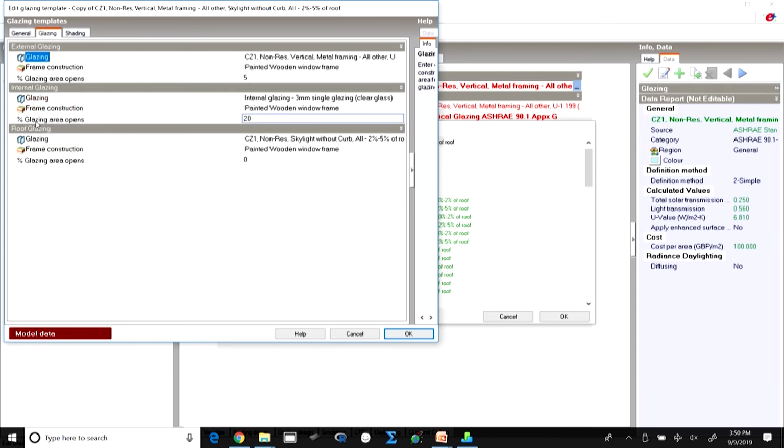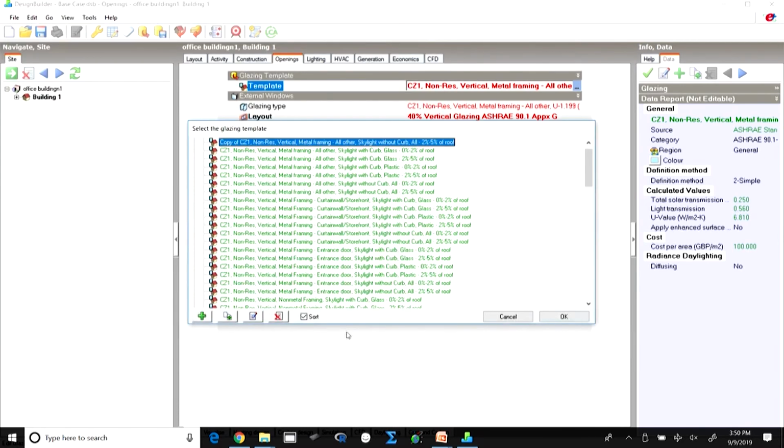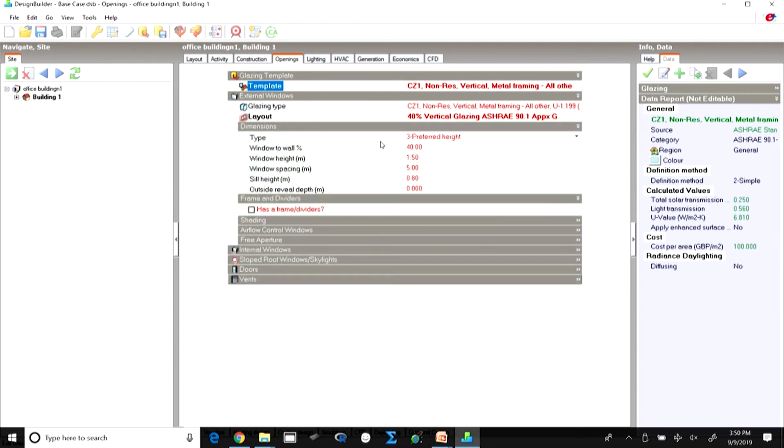Suppose we have internal windows, which in this case we do not have, and also in case we have the skylight, the roof glazing. As per ECBC, even the roof glazing values are defined. So, individually we can define the U value, SHGC and VLT for each of these window types and also the frame construction. Once we have done that, the building geometry is complete.